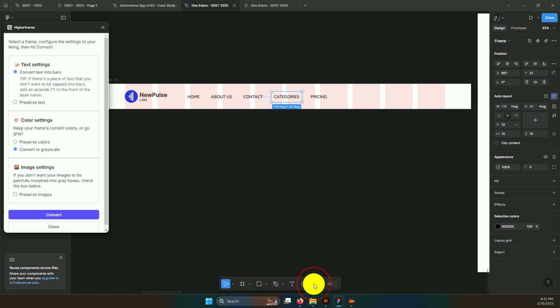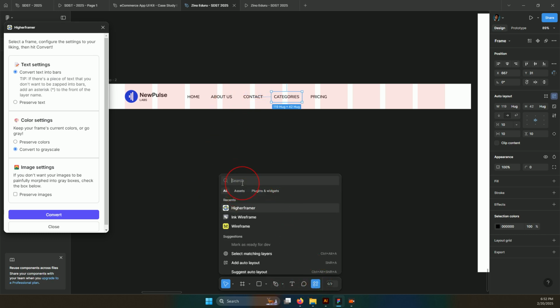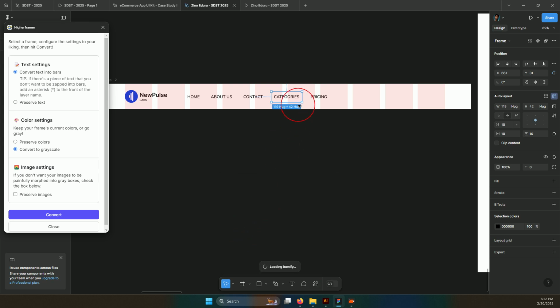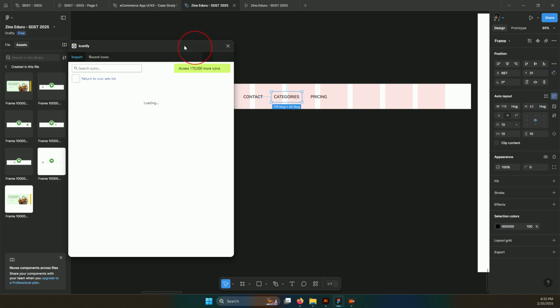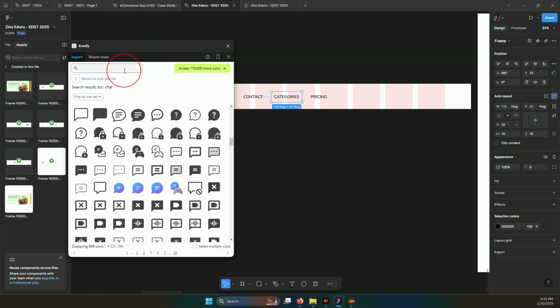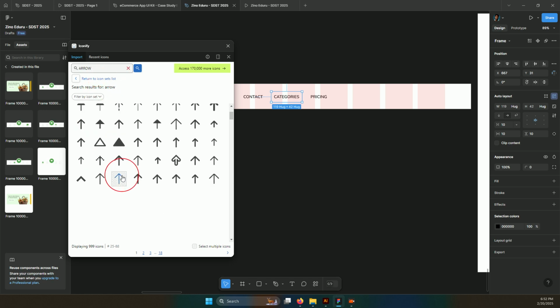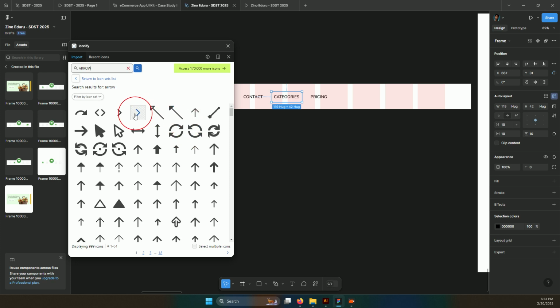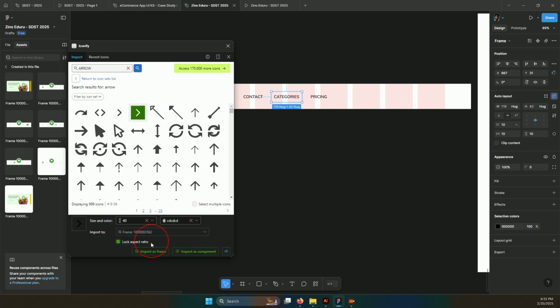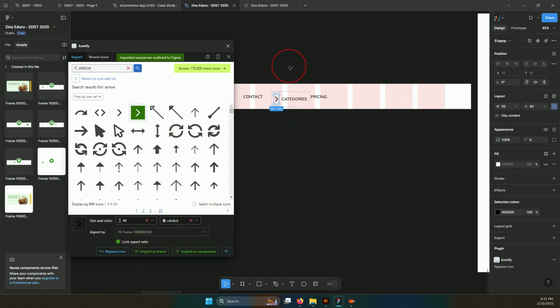So what you need to do now is click on this and then you go to your Iconify. We need to put an arrow there that will show that it's a category. So basically there are different things underneath it. So we'll go to arrow, and then we press enter. When we click on enter, we look for the arrow that will be suitable for what we want. I think this one is okay. And we just need to import, and it will be there. So we just need to reduce the size.